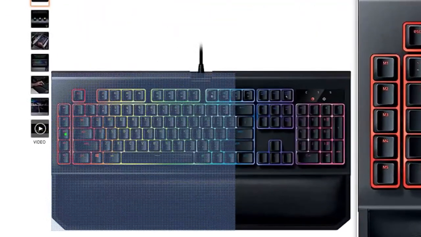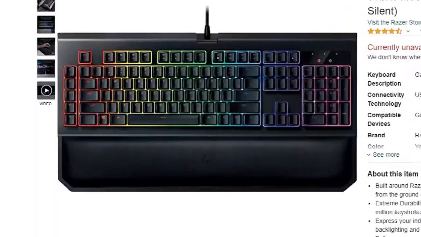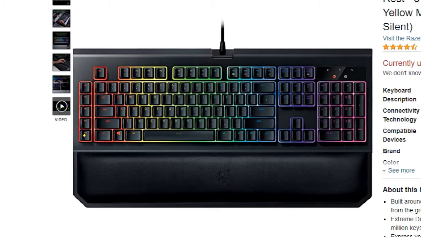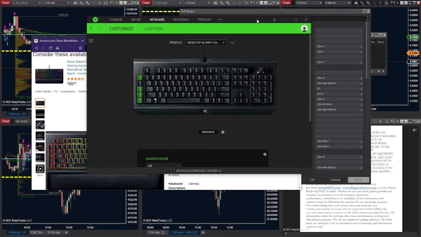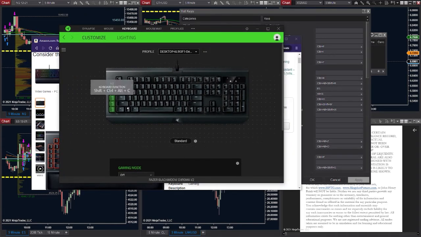The keys that I'm looking at, let me get that out of the way, are these guys right here. So what we can do is use the Synapse software, which is what it is called for Razer, and we can program these keys to do something specific. So the way that I do that is going into the Synapse software. Here you can see my keyboard, and I have these specific ones mapped out. So these ones do very specific things.